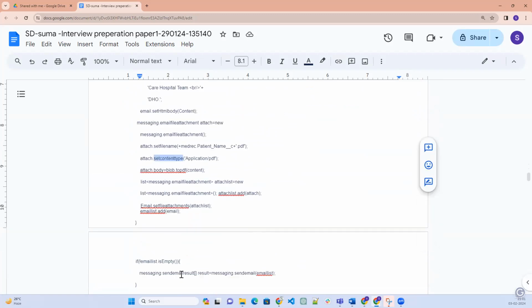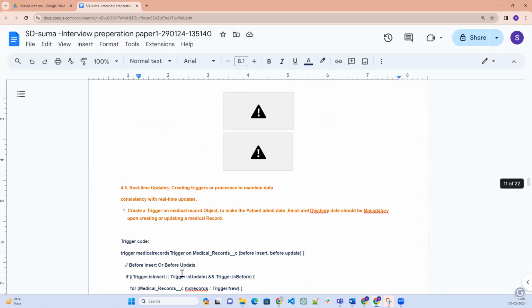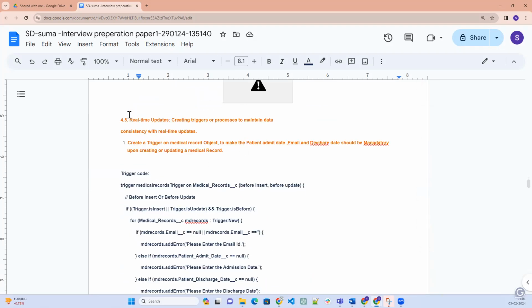And finally, you will be storing into the send email and send email result. Attachments are not clear. Okay. Next, create a trigger for processing to maintain the data constantly. Trigger on the medical records before update.